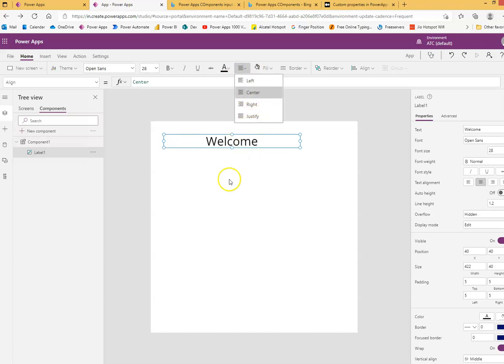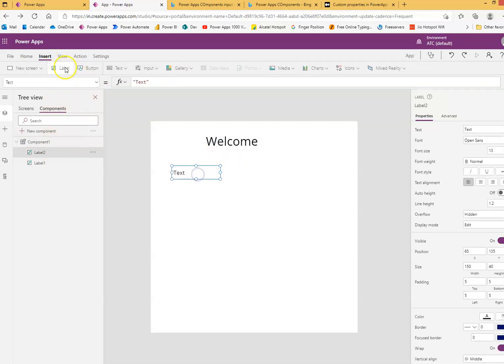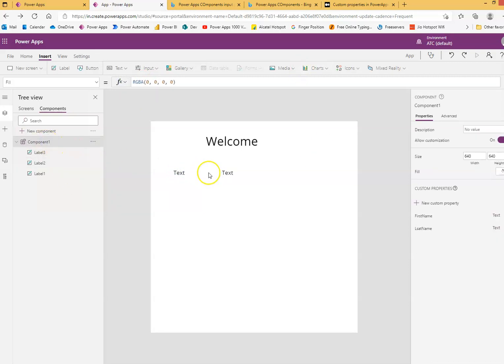Center. Then two labels, insert label 1, label 2. This label will print the value. How many variables we have? Last name, first name, okay.